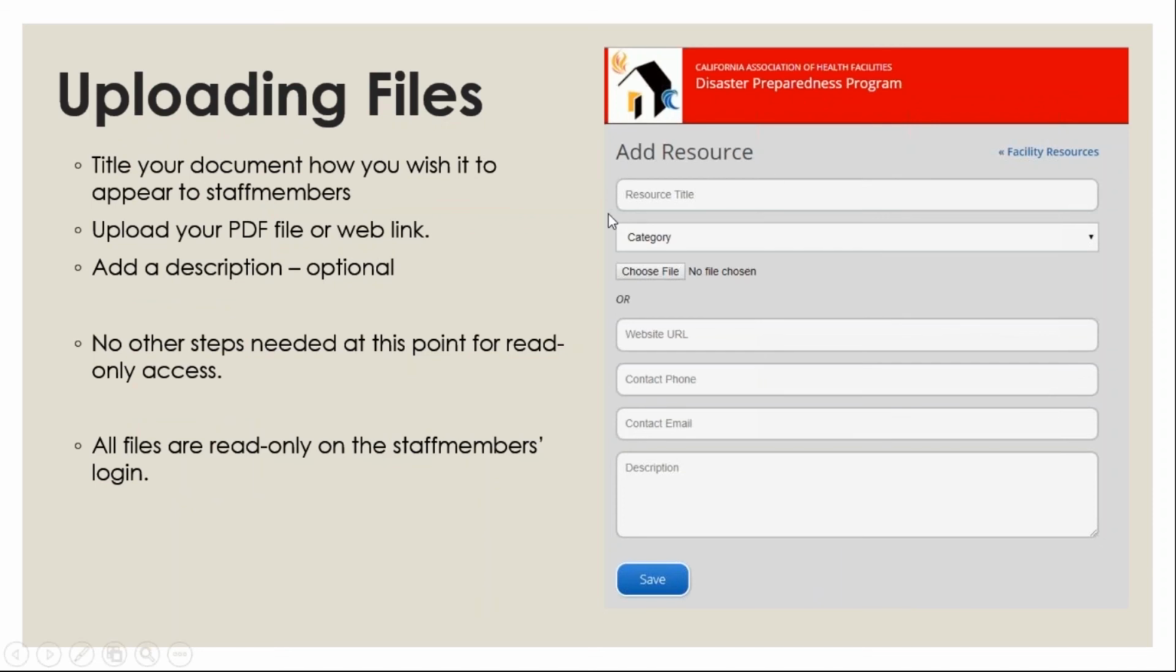So when you add a resource, this is pretty straightforward. You'll title it whatever you want. This is the drop-down menu here that'll give you those different categories that you'll see on your homepage for resources. Or if you have a link that you want your staff to have easy access to, you can basically save important links on here too. So you would just put that in the spot that says website URL. If you type in a description, that just shows up underneath the title whenever your staff would scroll through whatever you've uploaded.